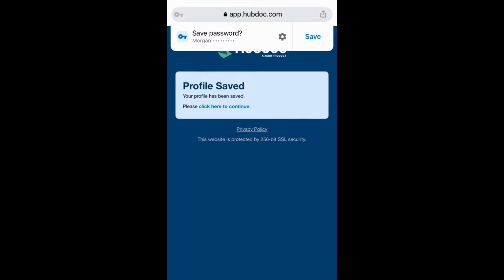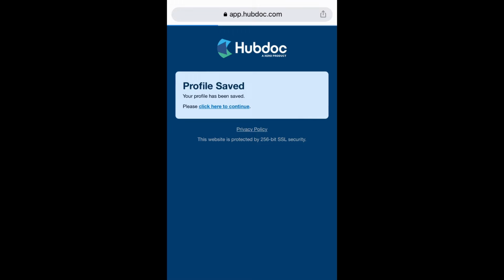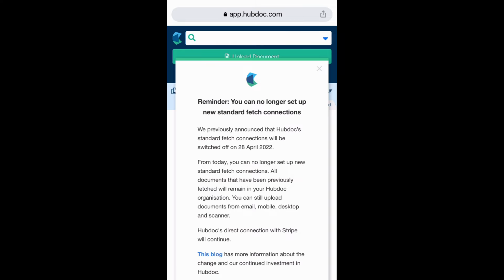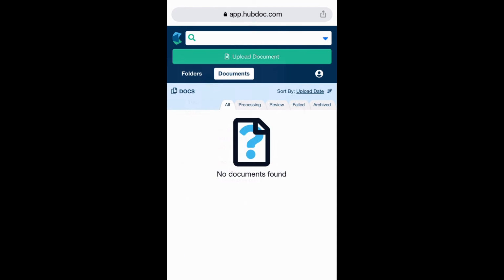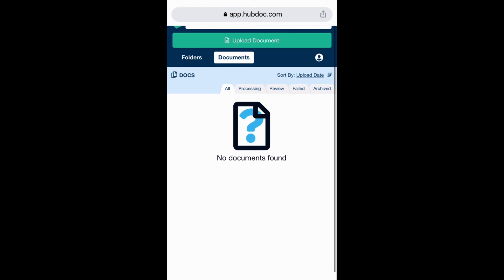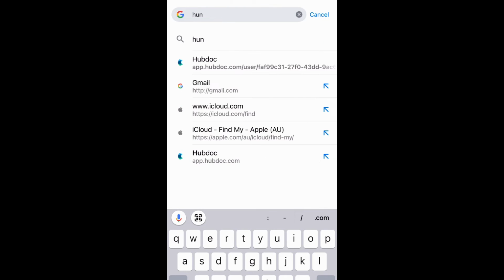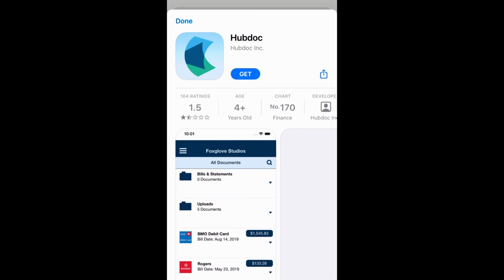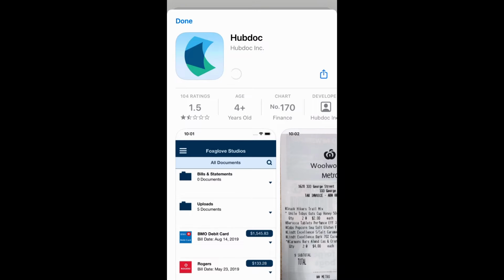So after you've done all this, you're right to go ahead and use Hubdoc in a browser if you prefer to do that. Personally, I think it's a lot easier to use the app that they have for Android and iPhone. So I'll quickly talk through how to get the app on your phone. Just go into Google, search Hubdoc, and it'll bring it up. Download the app for whether you're on Android or iPhone. And then after it's downloaded, I'll talk you through it from there.